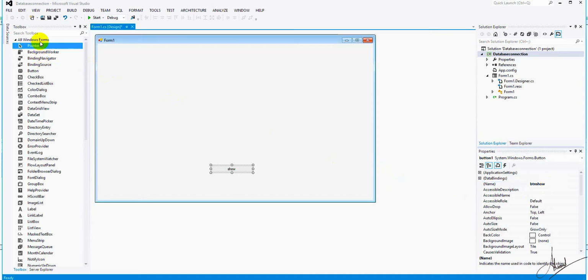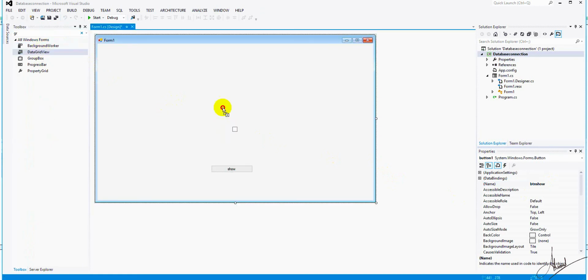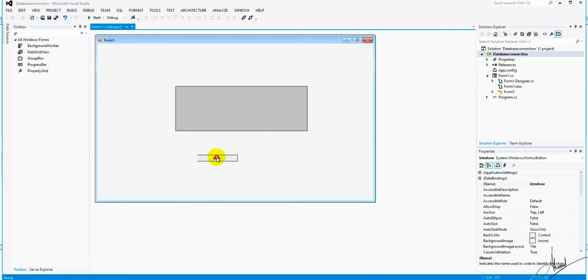I'm going to take a data grid view. I'm going to show my already created person table in this grid view. Okay, so double click.